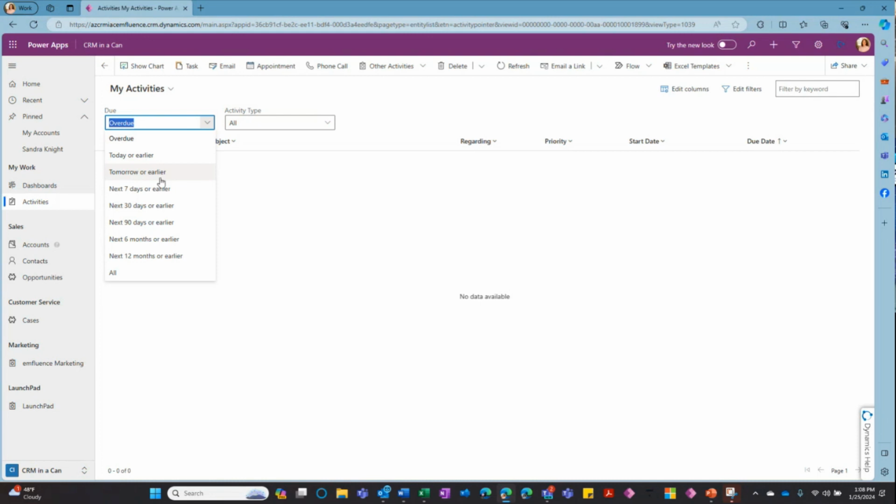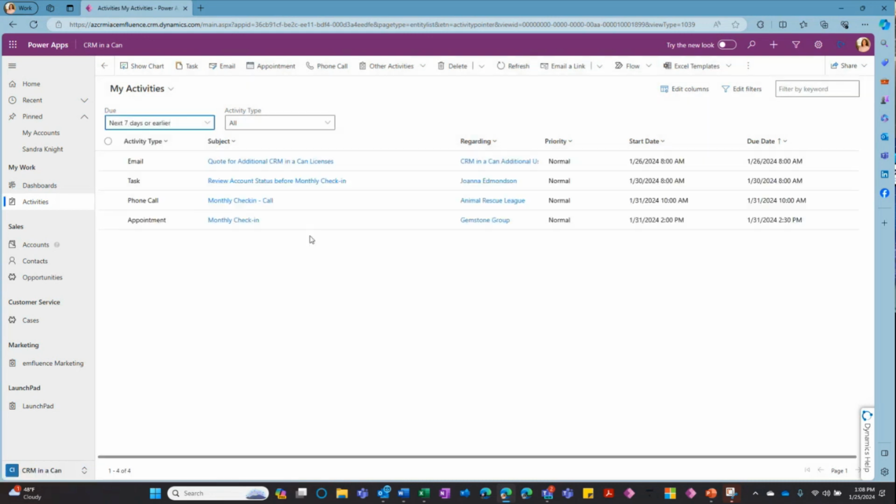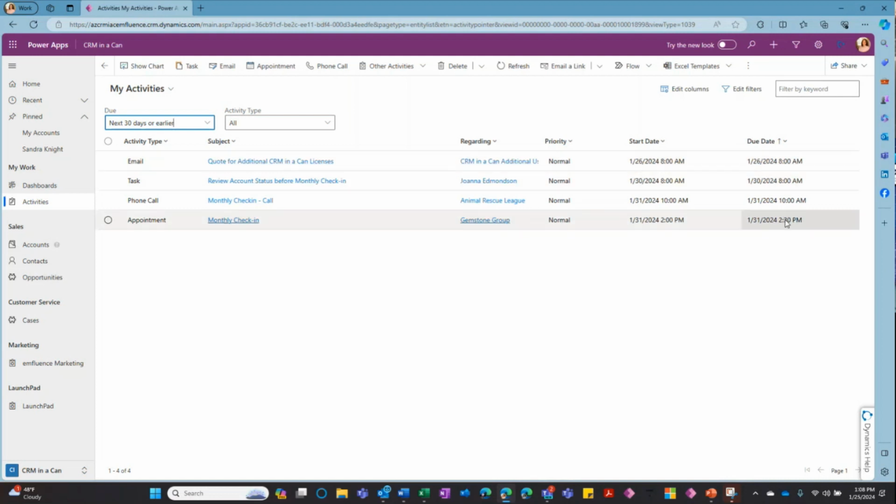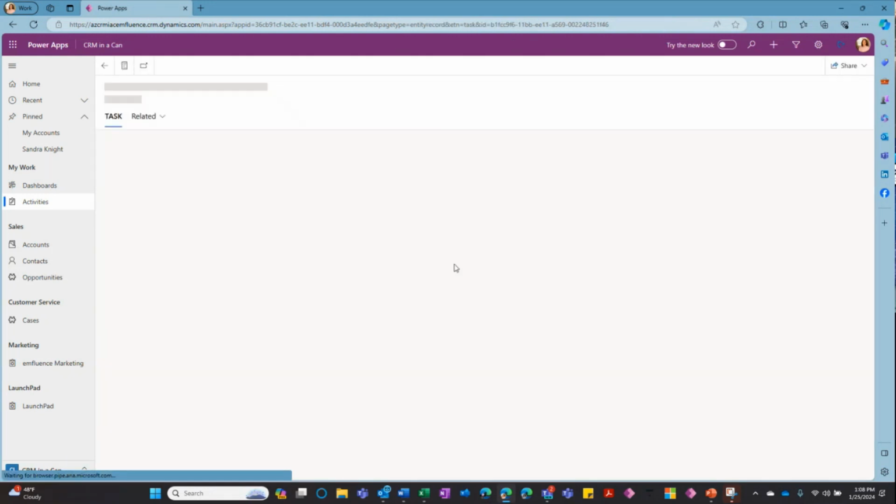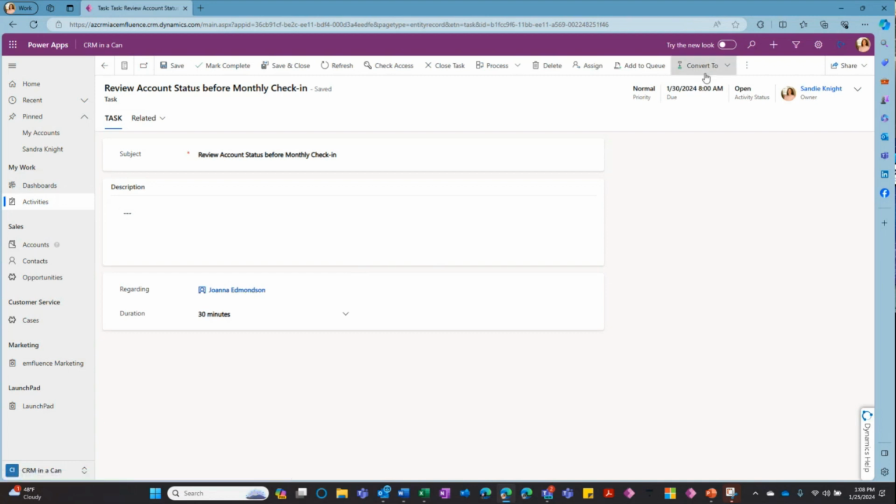But I can look at anything that I have due today or earlier, within the next 7 days, for example. Or I can even go out the next 30 days, or I can see all. But right here, very, very quickly, I can see the things that I need to do along with the due date for those things. And this happens to be sorted by due date. So I can very quickly jump in here and I can jump into the actual task. I can put some notes in. I can complete the task.